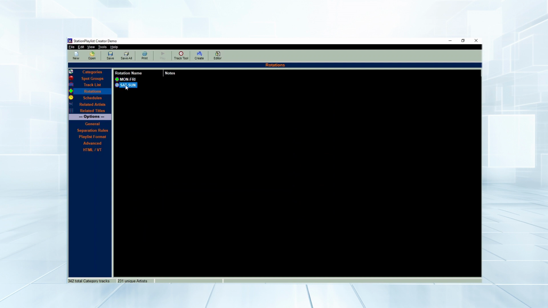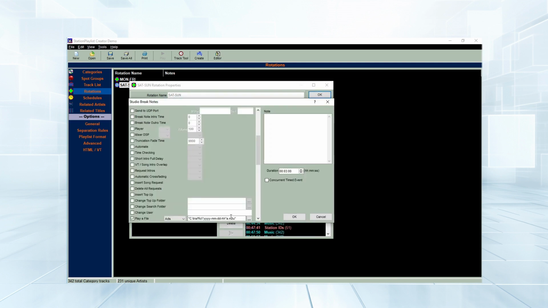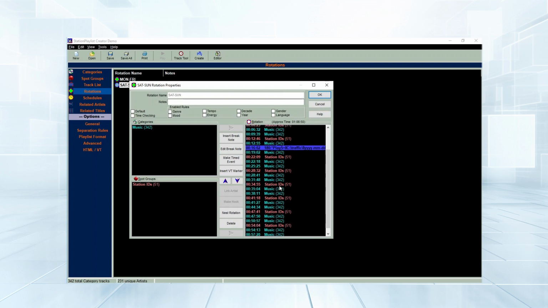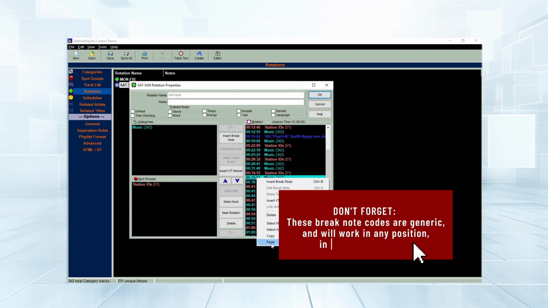On Saturdays and Sundays, where we have 3 breaks per hour, use the copied break note by pasting it at the position of the first break. Verify the break note code. The letter A represents the first break, so no adjustments are needed. Paste the second break at the 35th minute, changing the letter to B for the second break.